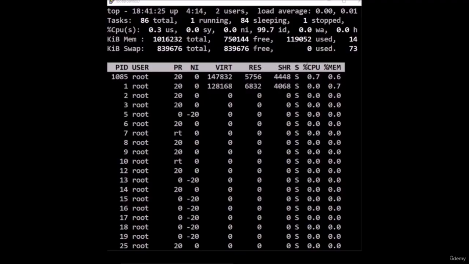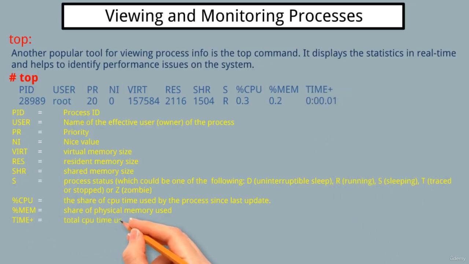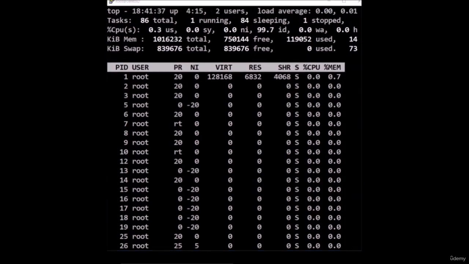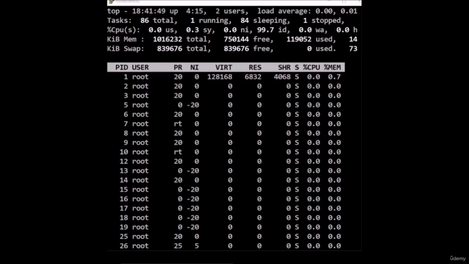Next one, which is not showing here, let me make the full screen again. It's this one, time, and the last column is command. So let's look at that. Time is the total CPU time used by the task in hundredths of a second. Important field. And the last one is command, the command name or command line, name plus options. So once you figure out if it's running and how much CPU it's using, you can look at what command is running or what program is causing that.